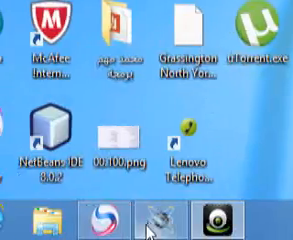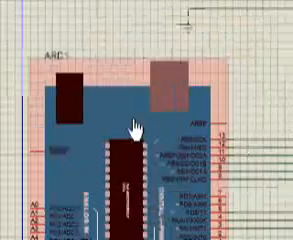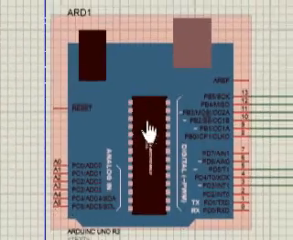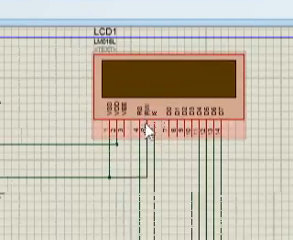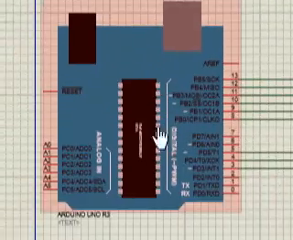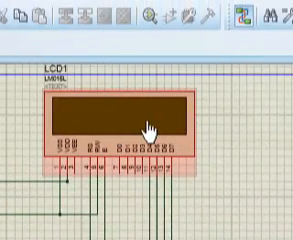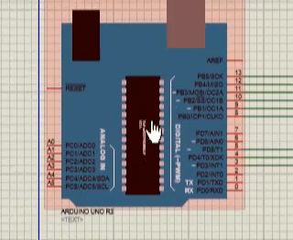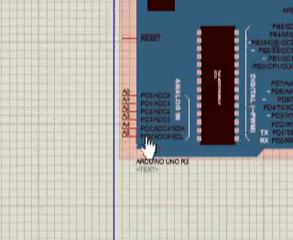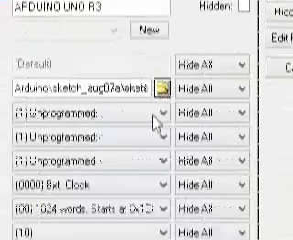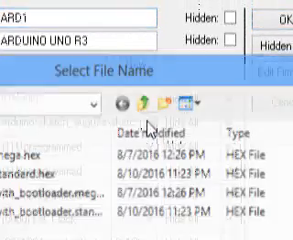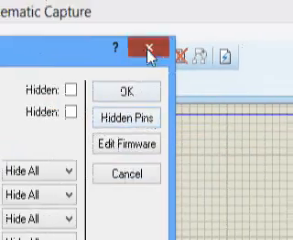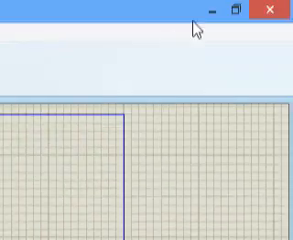Today I'm gonna show you how to build a simple project on Proteus Professional 8. This project is an interface between the LCD 16 by 2 with the Arduino Uno. Now, the Arduino Uno has a code that has to be written and also converted to a hex file, which I'm going to show you how to do, all of these steps.